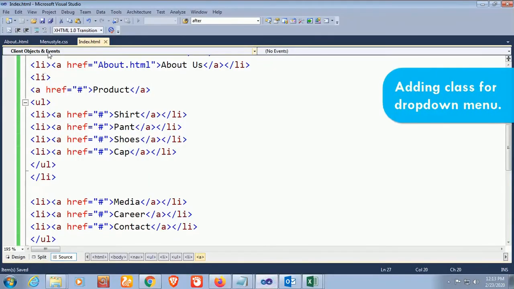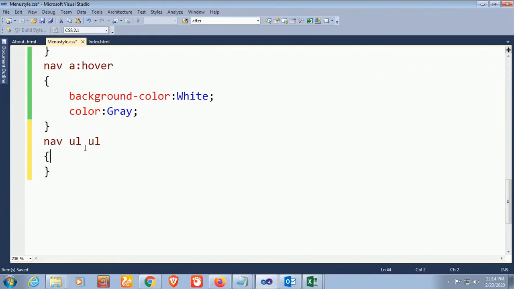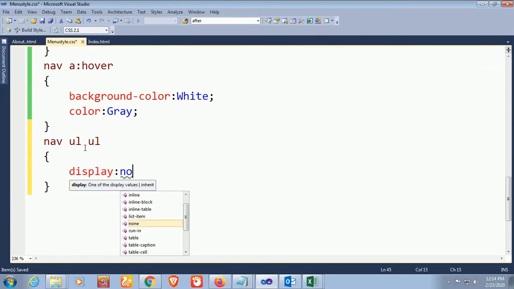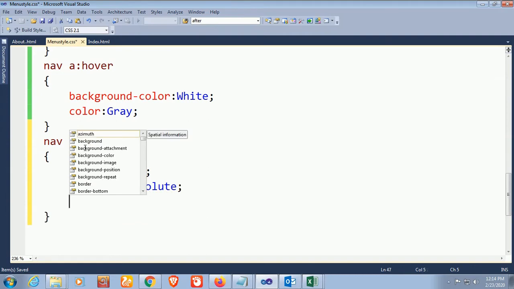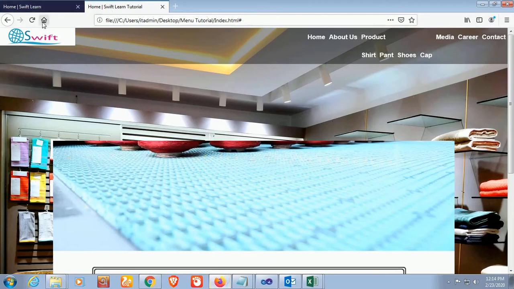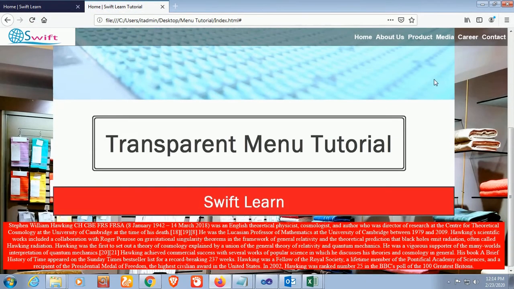Now adding a class for the drop down menu. Navigation ul, under this ul, then ul. In this ul add a class for the drop down menu. Display none. Initially it will not display. When I hover the mouse on this product, then it will display the drop down menu. So position absolute and top margin 48 pixel. Okay, reload this page. Yes. Oh, product initially is display none, still it's display none.